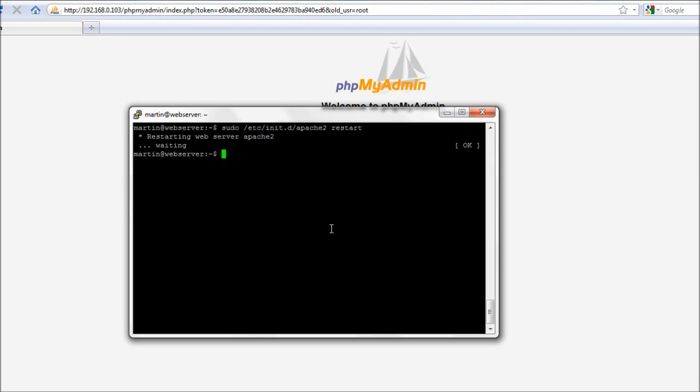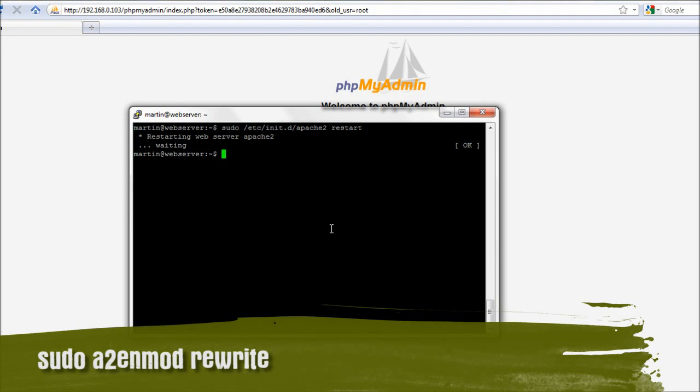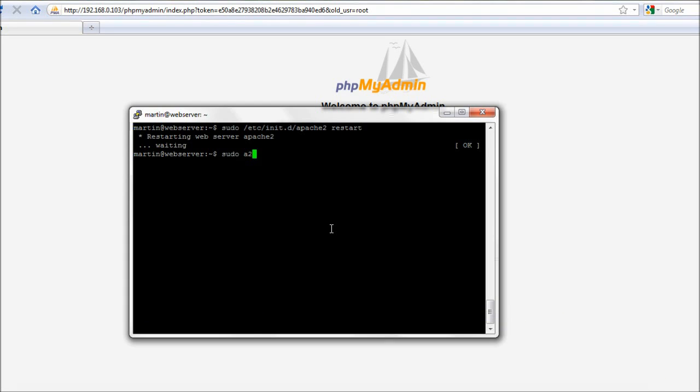The Apache web server has several modules available that you can enable and disable and install and configure, etc. And these modules have different usage, and mod rewrite is the module you need to be able to create SEO friendly links. So just to make sure that this module is enabled, we type in sudo a2enmod space rewrite and press enter.